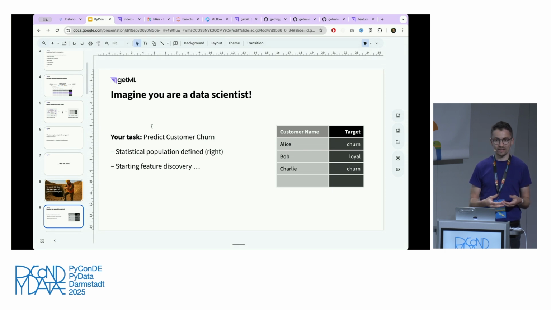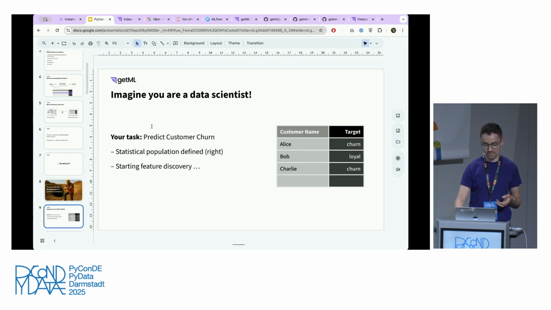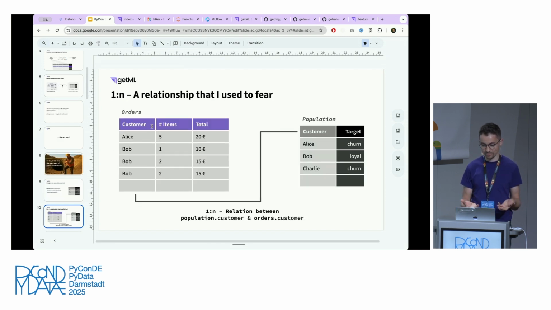And now you, as a data scientist, would typically start with feature discovery. So how should the feature columns that the tabular machine learning models need actually look and be defined? So you look at the data that is available to you in this particular machine learning scenario.